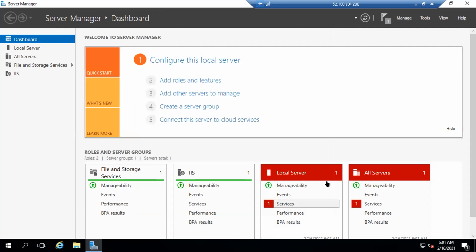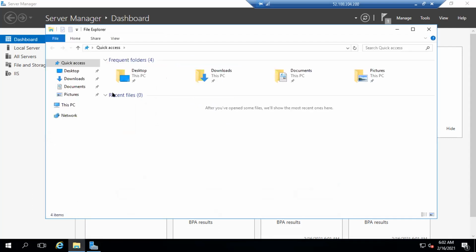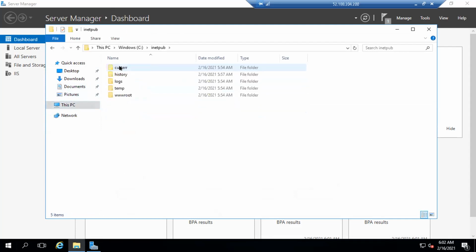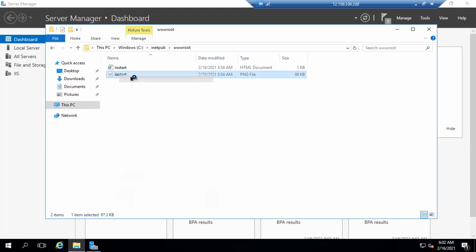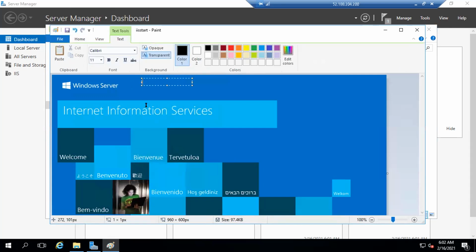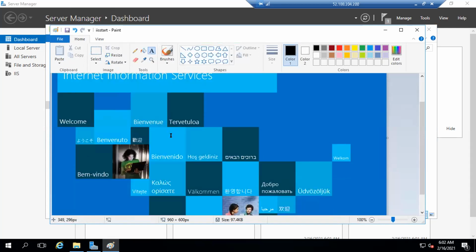Click close. Go to C drive. Go to the inetpub folder. First one, wwwroot. Right-click the second one and say edit. Click a letter and type your name. So we assume this is a code, right? This is your website code. Close this one.